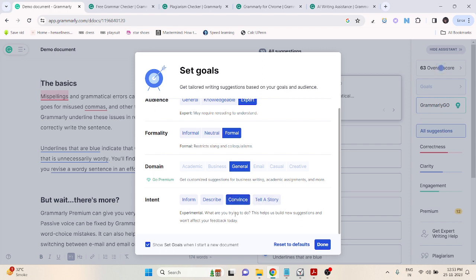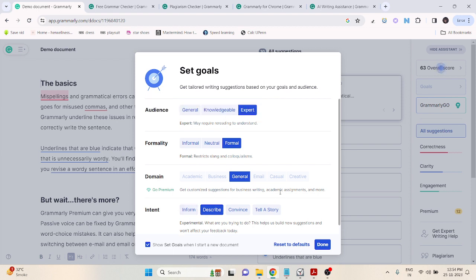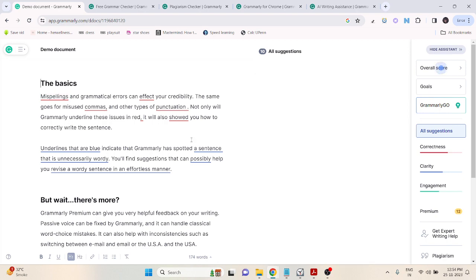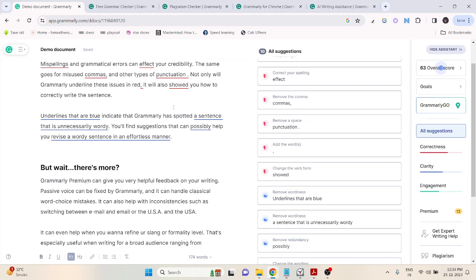So, this is when you're trying to convince someone. This is when you're trying to tell a story. You can also select multiple options. This is to provide a description, and this is to inform. Now you can just select this. I'm just going to select some basic general ones. And after you click done, you can see all of these errors if you make any.